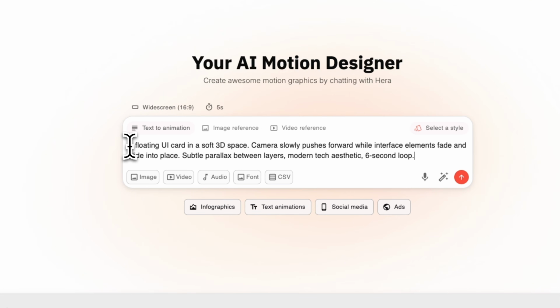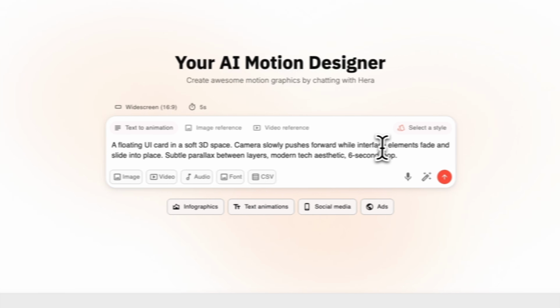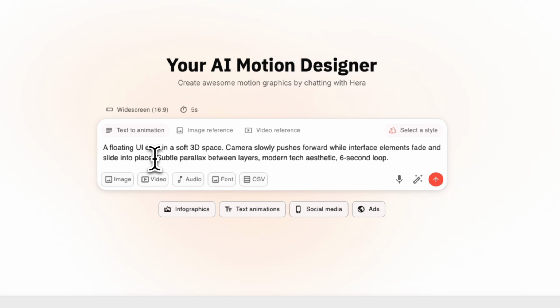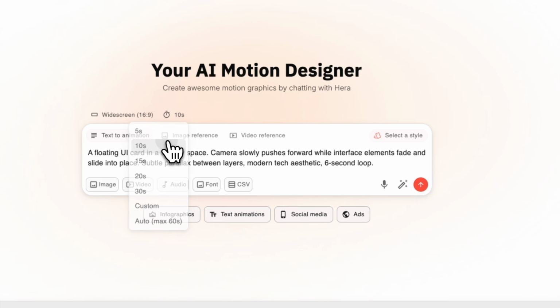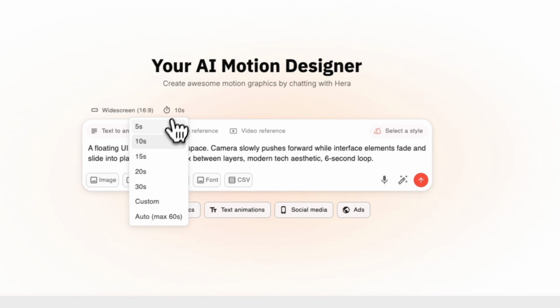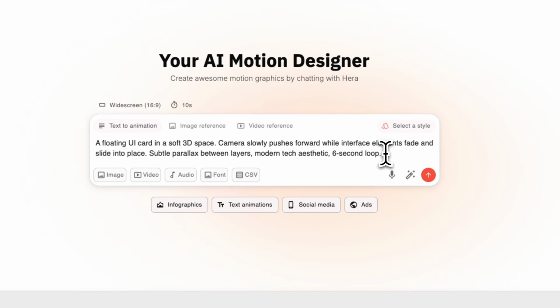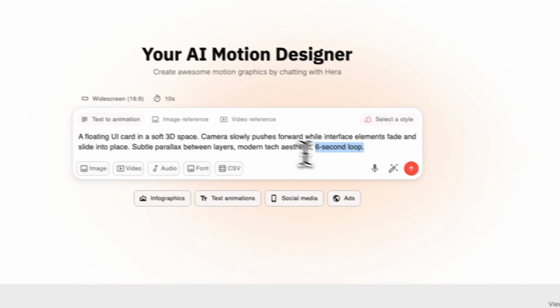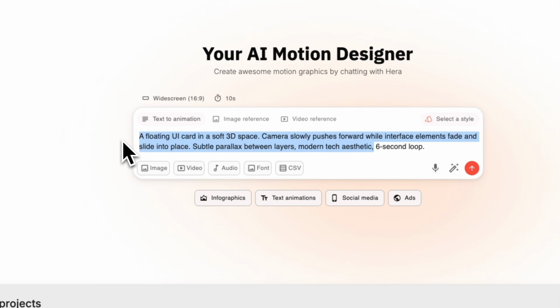This one says, a floating UI card in a soft 3D space. Camera slowly pushes forward while interface elements fade and slide into place. Subtle parallax between layers. Modern tech aesthetic, 6-second loop. And actually, now that we're talking about a 6-second loop, let's choose a 10-second duration. I'm not too concerned about this. I just want this part to look fantastic. So let's hit send. And here's the result.